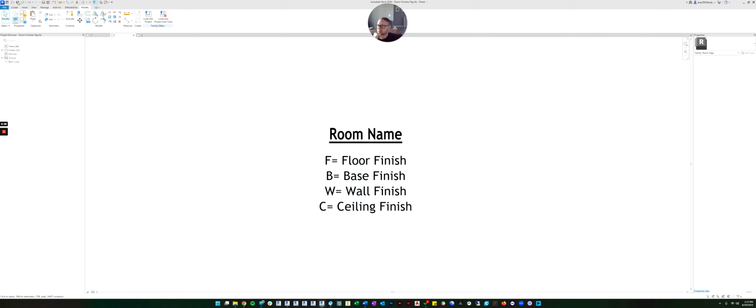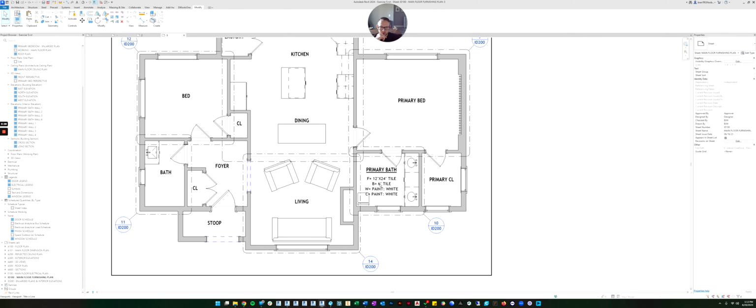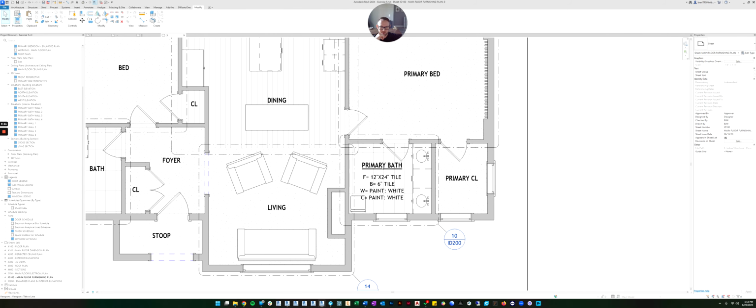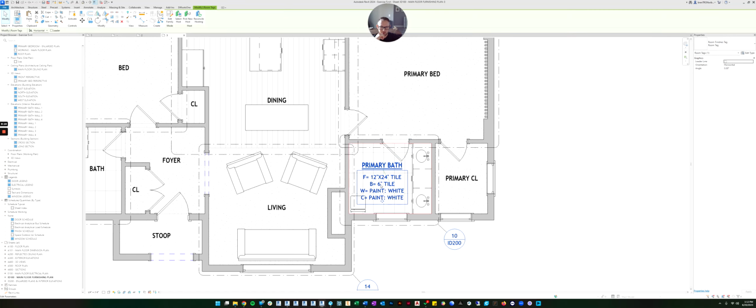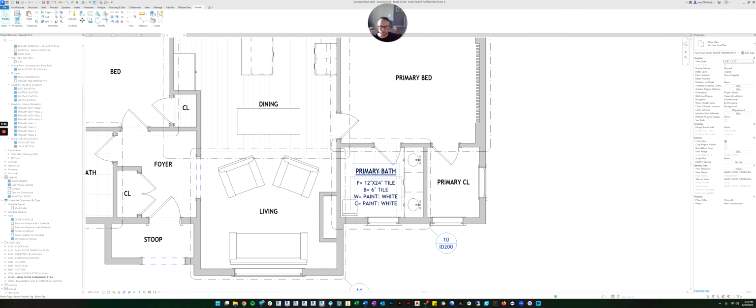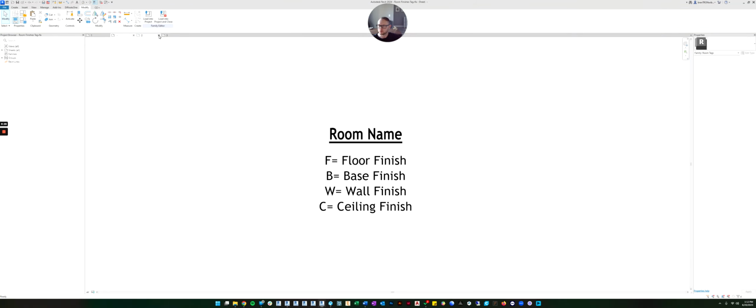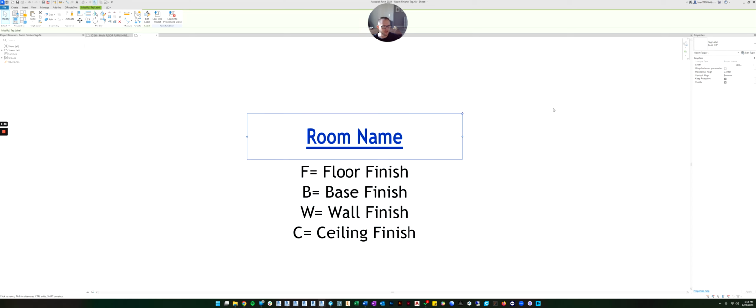So now we can save this again and load it into our project. And now you can see it looks like this. That's much easier to read, but maybe everything's still a little too big. So let's go back into our label right here and make everything a little smaller.